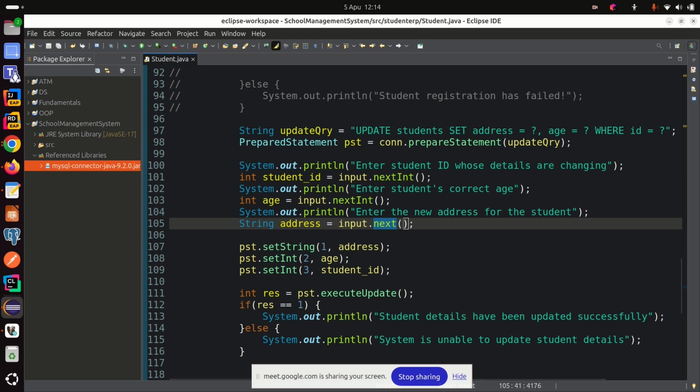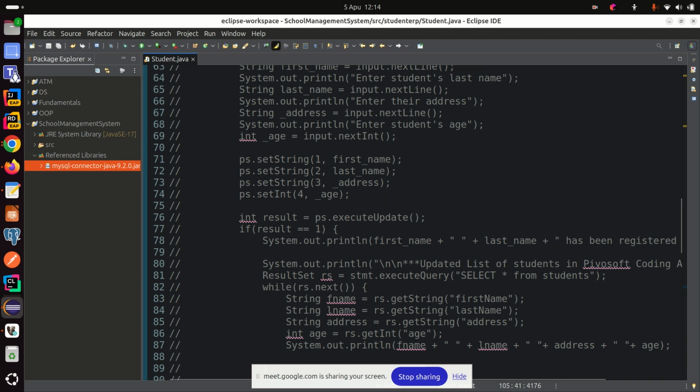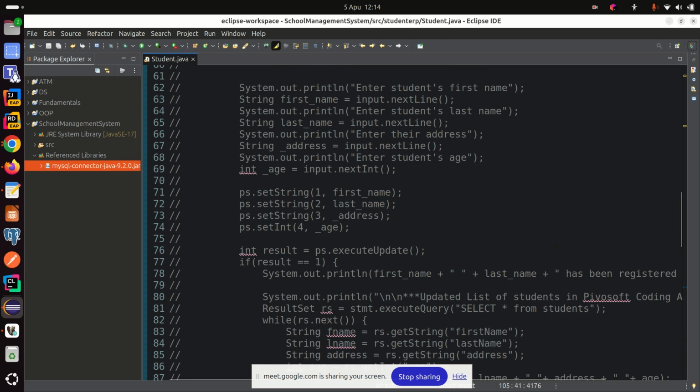It's because of the int. If you look at what we were doing first, the strings were coming first, nextLine, then lastly the integer. If you put the integer first and then you use nextLine, some of the string values won't be captured.